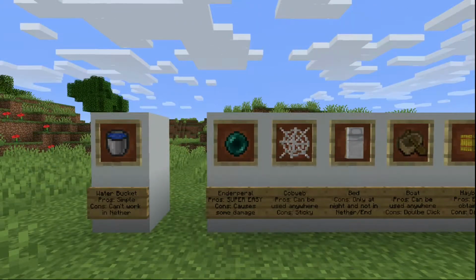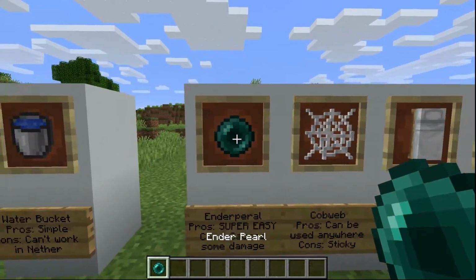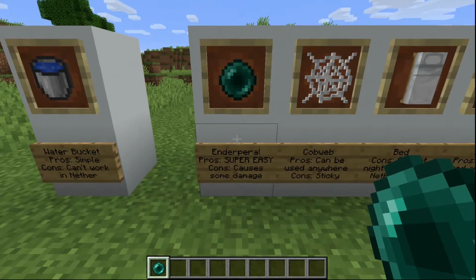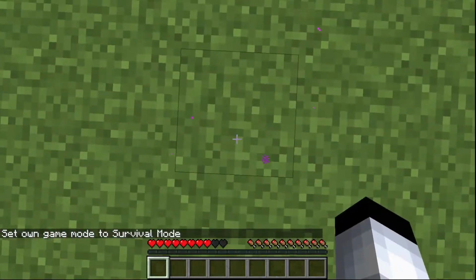Okay, so the first item you can use other than a water bucket is the Enderpearl. So why use the Enderpearl? Well, the Enderpearl is really nice to use because it is super duper easy, but the only problem is that whenever you teleport, it does cause a little bit of damage.